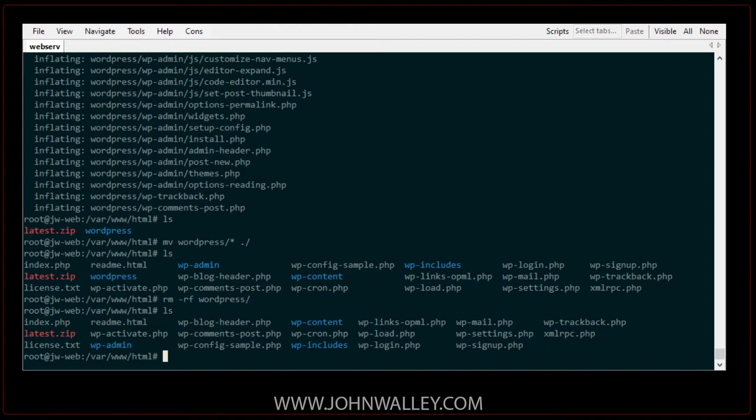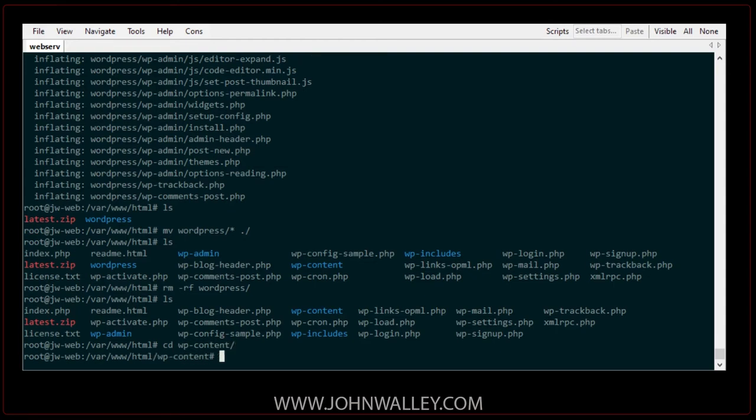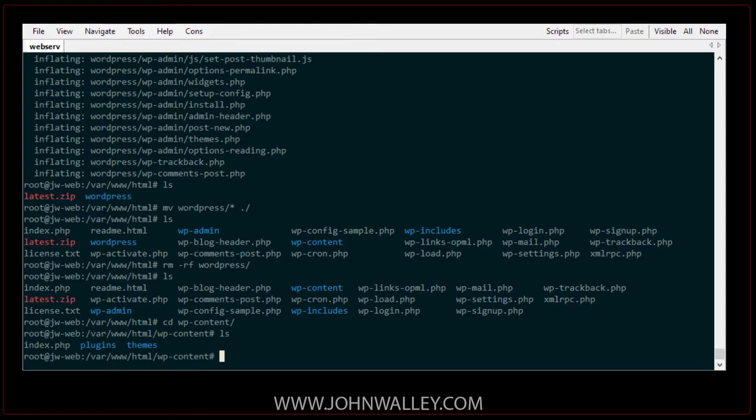Now, one of the next pieces that I want to do is there's a folder in here called WP Content, and that's where all of our content really goes for when we're developing websites. So we're going to go over to WP Content and we're going to create a folder in here called uploads. So right now we have plugins and themes and we have our index.php that's moved over.